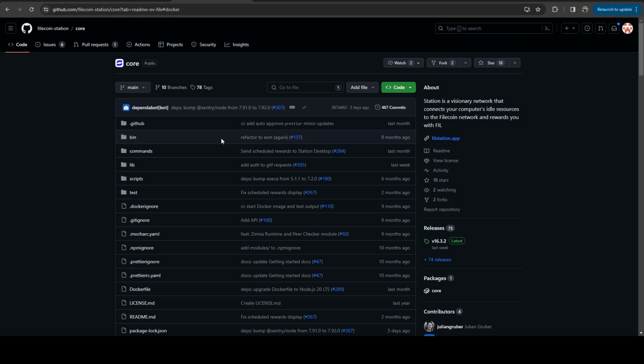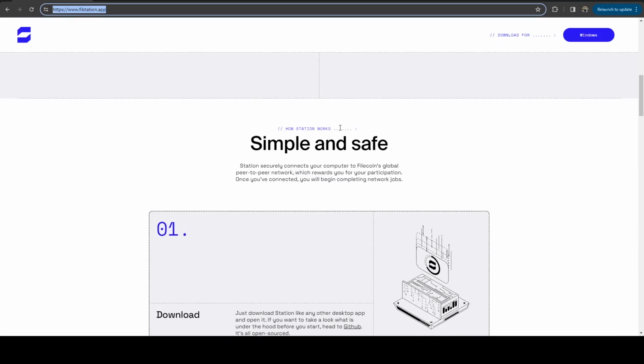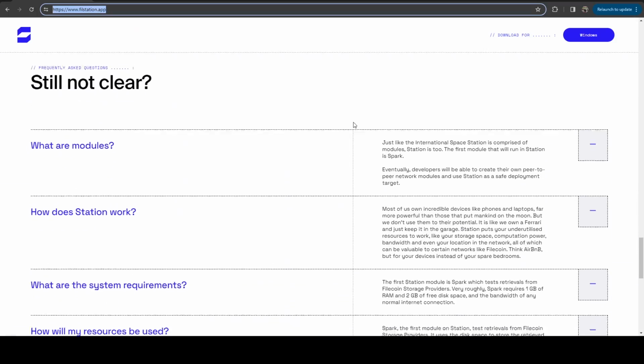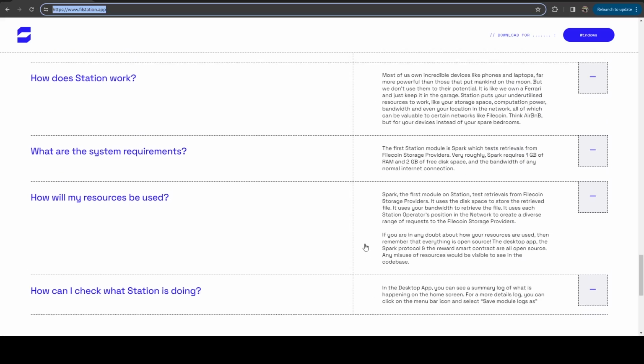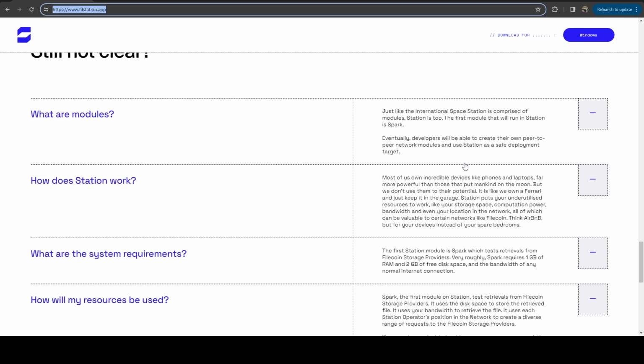So if you do want to take a look at any of the source code, it is over on their GitHub at github.com/filecoin-station. And they have their roadmap. They have everything over here. And what I want to do is scroll down and show you what the modules are. So right now there's only one module in it, which they're calling Spark. And all the Spark module does is, as I mentioned, it goes out, downloads the file, and validates it.